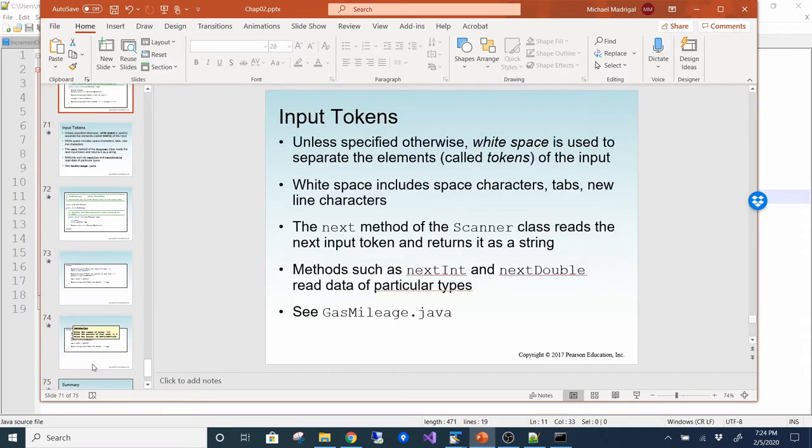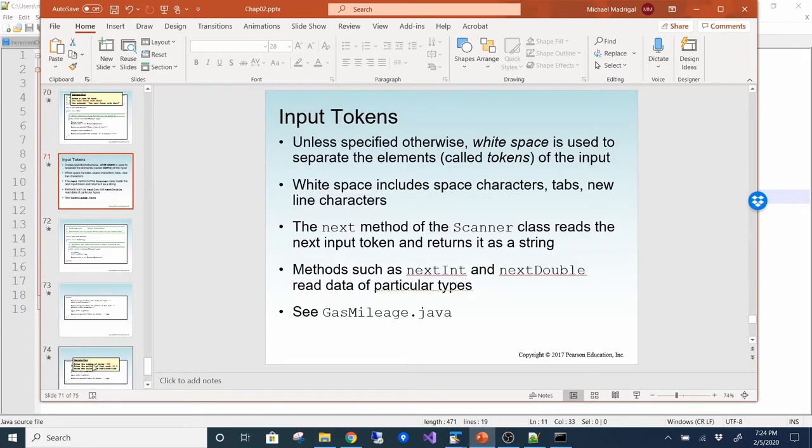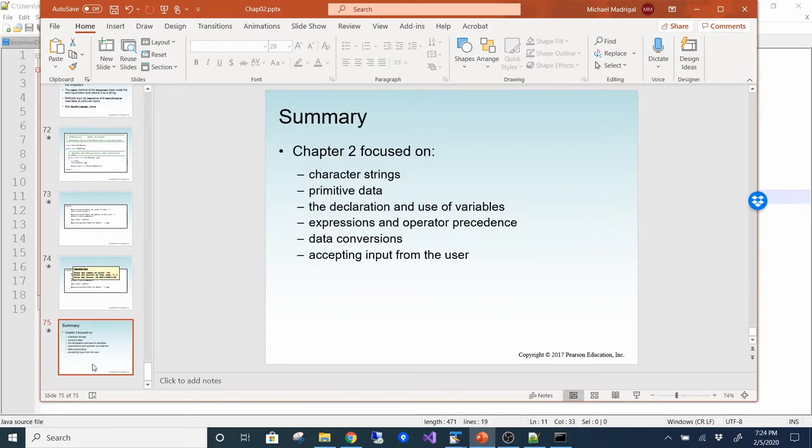Okay, and then the last slide of information is this one. Unless specified otherwise, whitespace is used to separate the elements, called tokens, of the input. The whitespace includes space characters, tabs, and newline characters. The nextLine method of the scanner class reads the input token and returns it as a string. The next method of the scanner class reads the input token and returns it as a string. Methods such as nextInt and nextDouble read data of particular types. And they give you an example, and then that's the end.